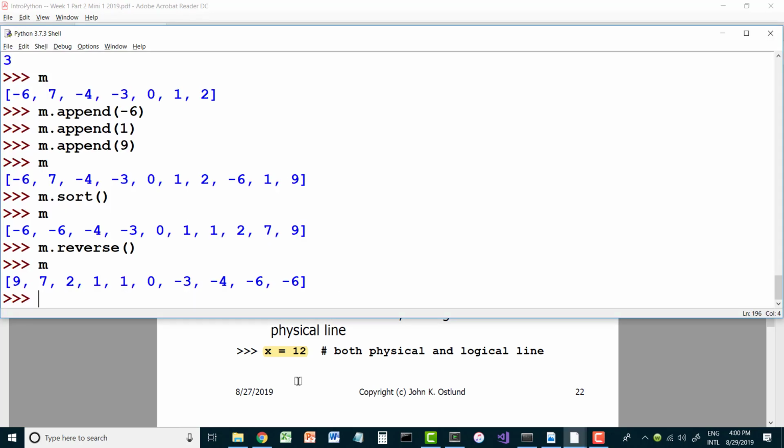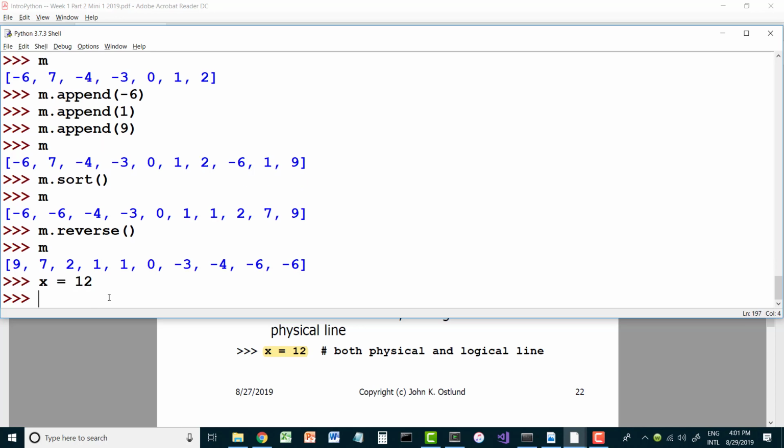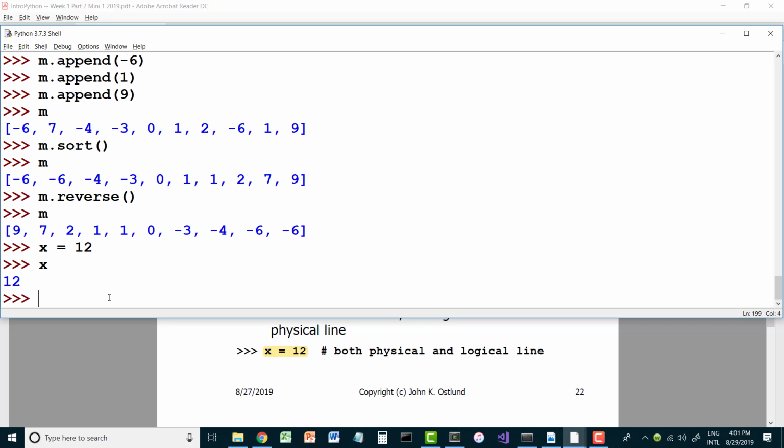All right, so here I'm saying x gets 12. X gets 12 is my logical line. Fortunately for me, it fits on a single physical line. Python is happy. I'm happy. I have a variable named x that refers to 12.